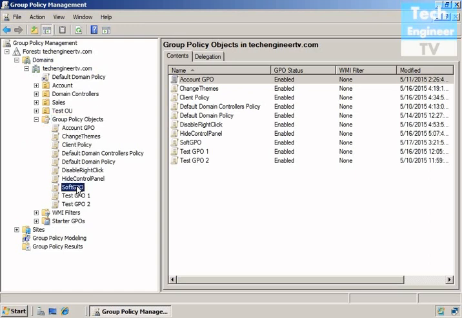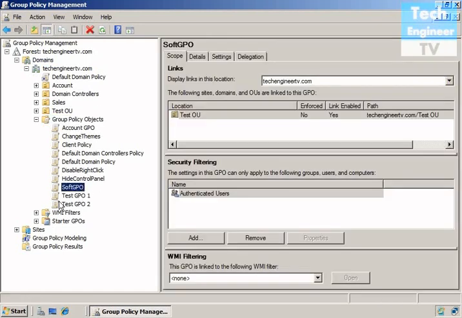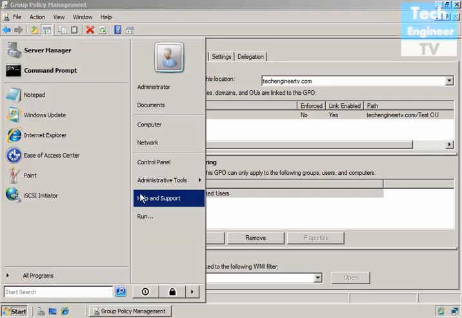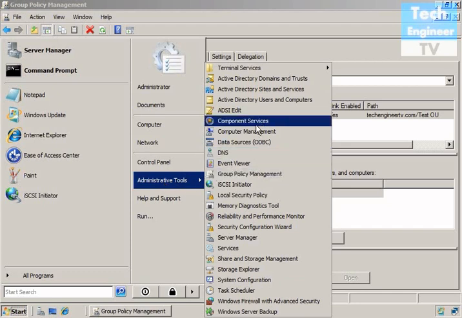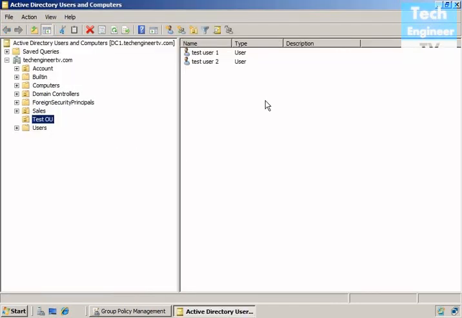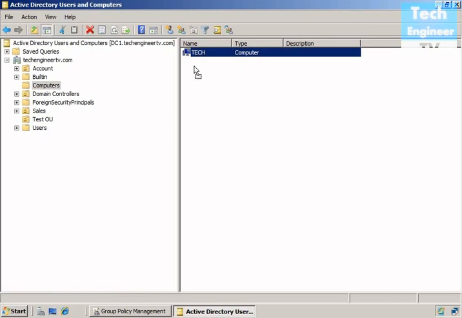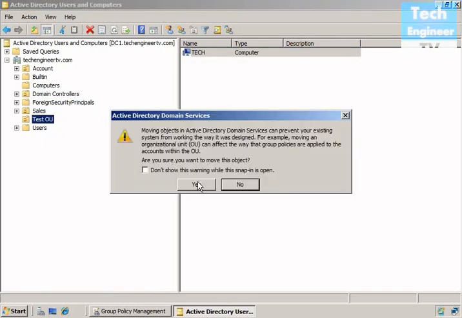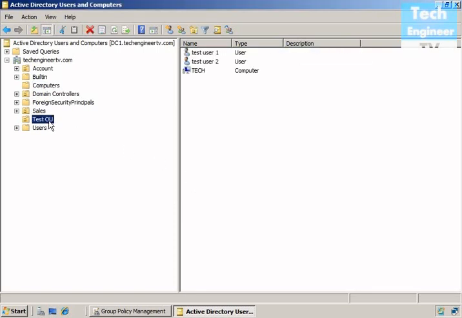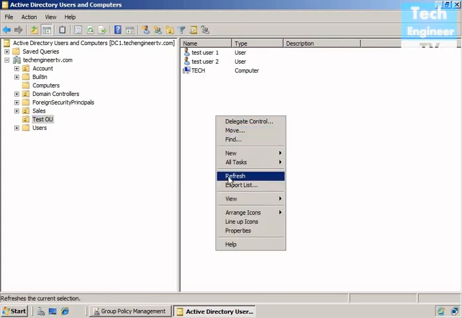So go to Group Policy Object and the Save Soft GPO, from which we removed the software. Now what I'm going to do is go to edit Active Users and Computers. In the last two tutorials we installed software on a user. Now this time I want to install software on a computer. So for example, I drag this tech client to a test OU, and this test OU now contains the client computer tech.